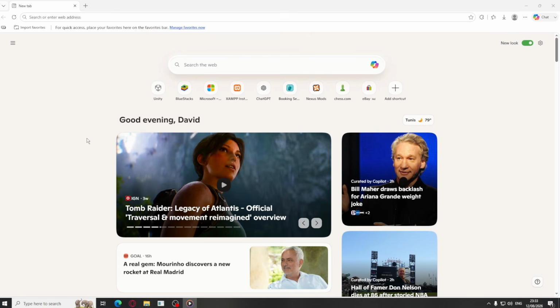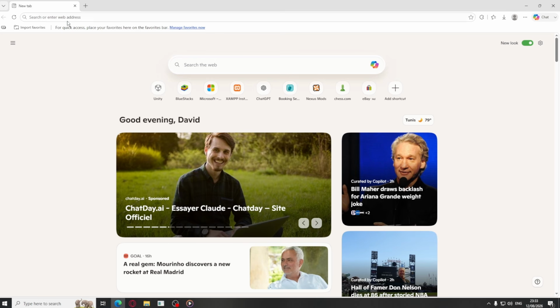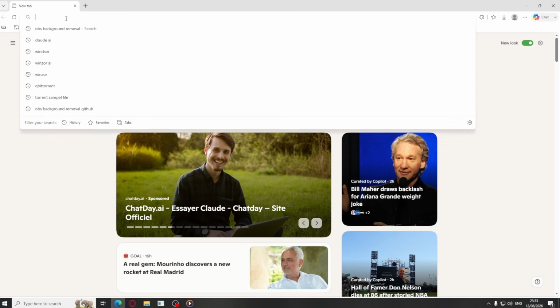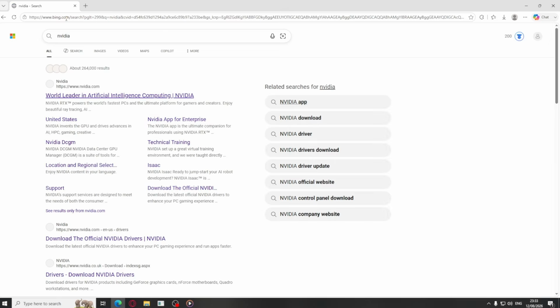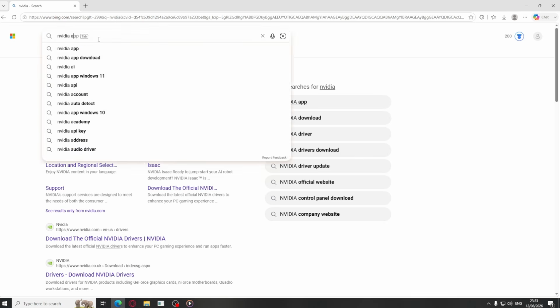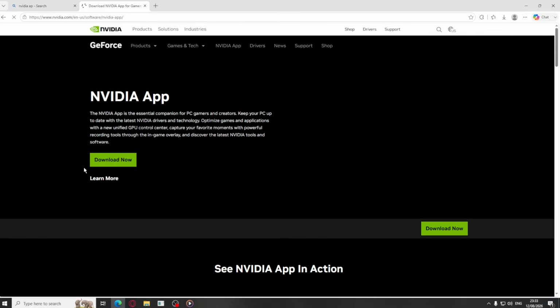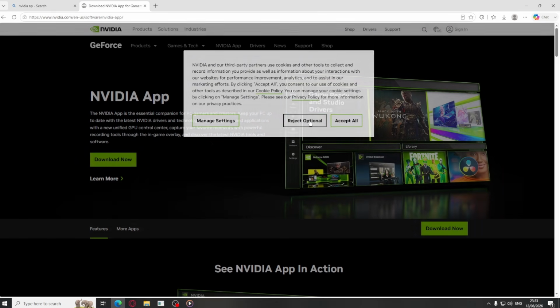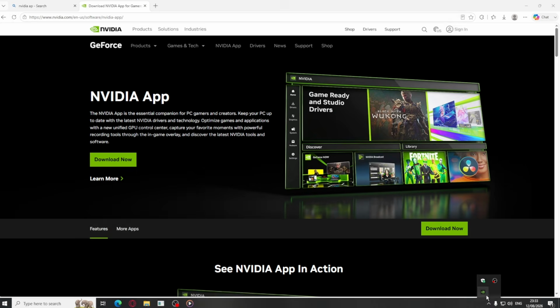Here's how to redeem an Nvidia game code through the Nvidia app. If you do not have the Nvidia app already, open your browser and search for Nvidia app. Go to the official Nvidia website and click Download. Run the installer and follow the setup prompts. Once installed, open the app and sign in to your Nvidia account.